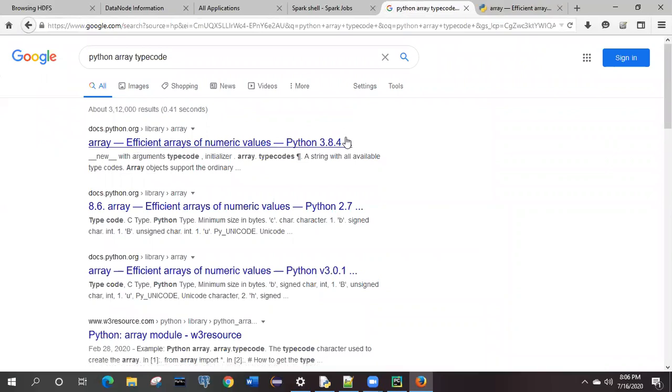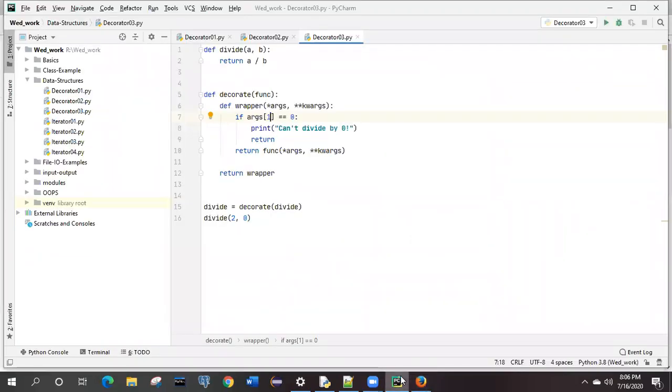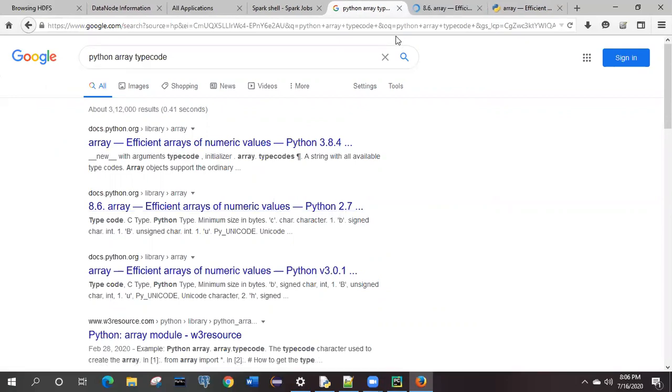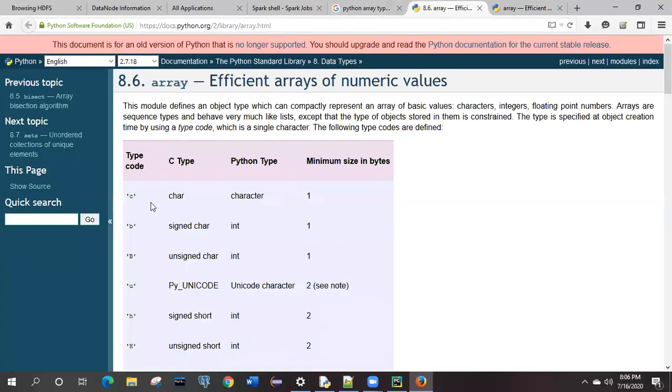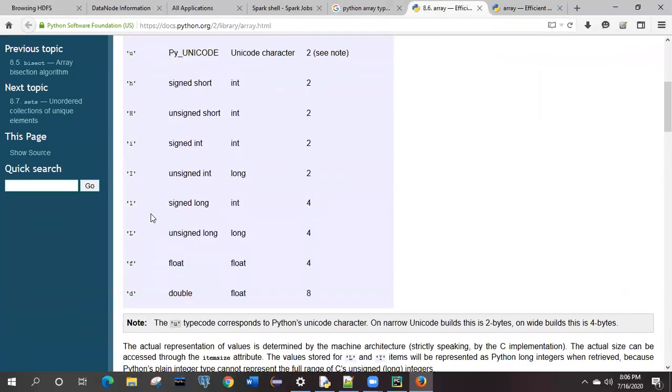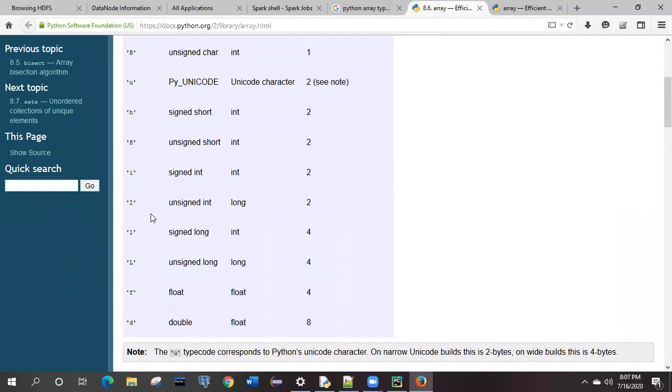If you look over here, it is showing 3.8.4, and currently I'm using 3.8.3 or 4, something like that. So it's approximately the same, and I hope there will be no particular differences. If you look over here at the Python 2.7 documentation, it also has the type codes available. But there may be chances that it will change. Yes, there are some differences.